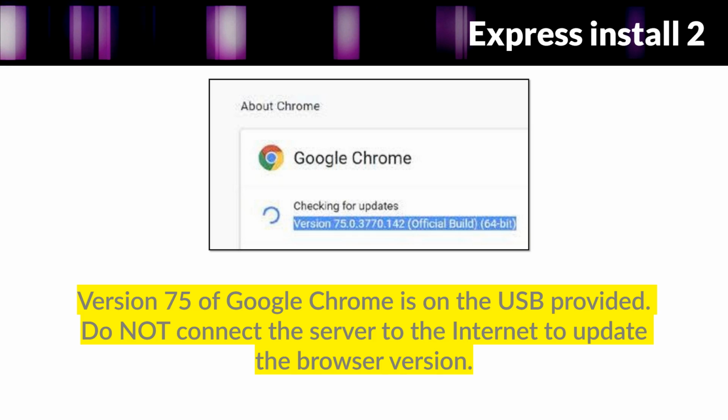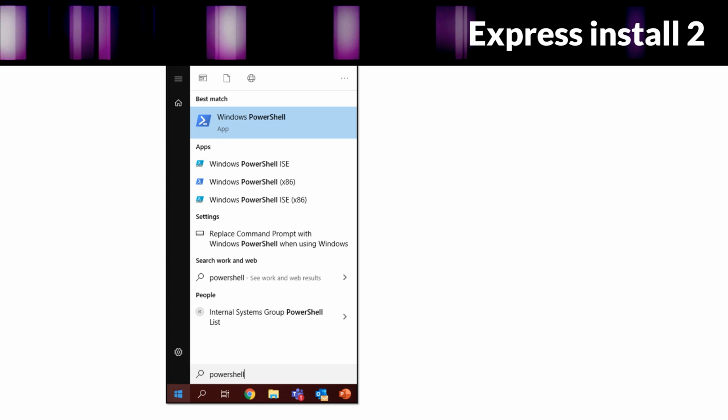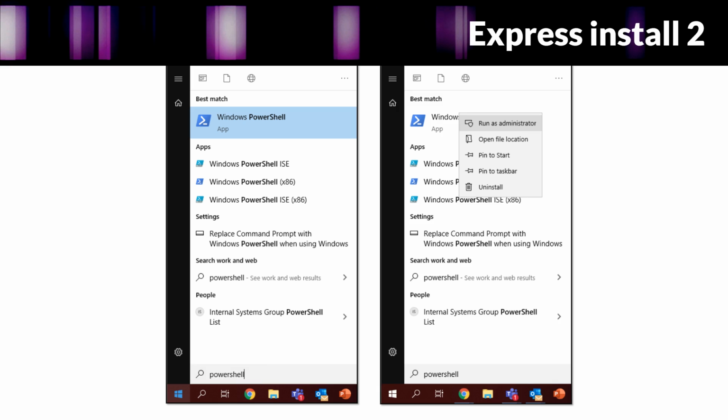Version 75 of Google Chrome is on the USB provided. Do not connect the server to the internet to update the browser version. Go to Start. Search for PowerShell. Right-click PowerShell. Select Run as administrator.